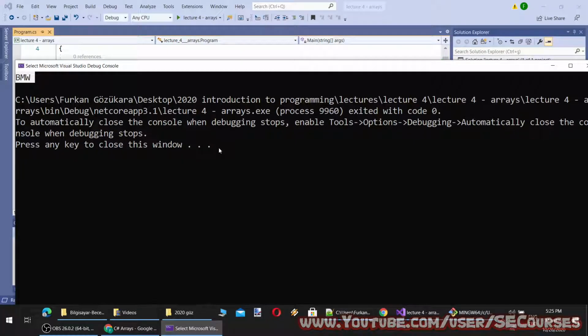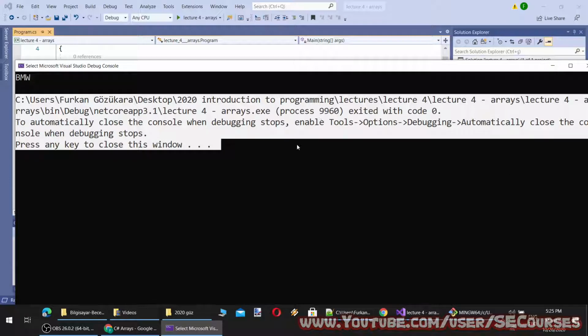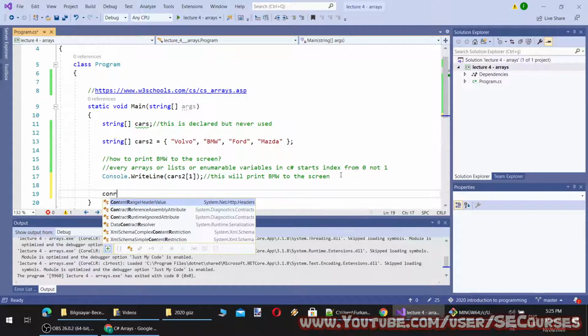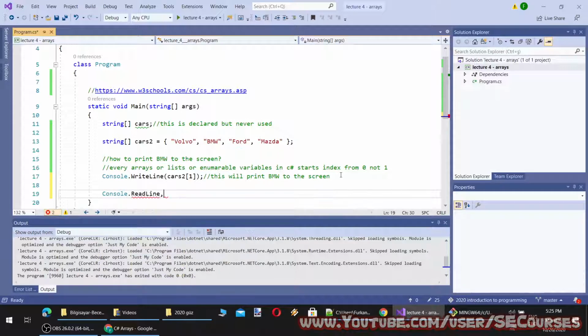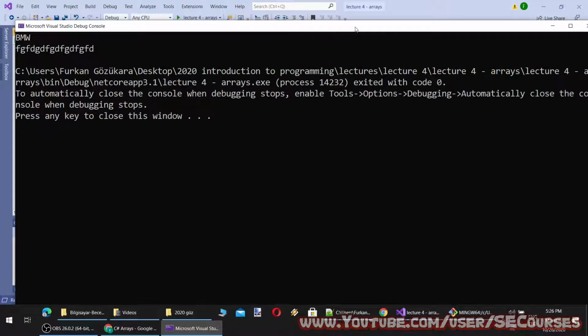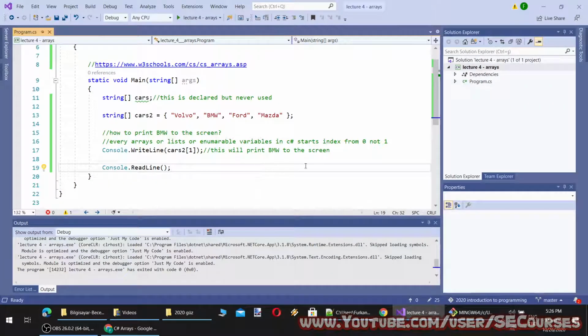I can also prevent this information from disappearing from the screen. How can I do that? I'm going to write the ReadLine command. The command window will wait until I type something and hit the enter button. Okay, so I will run it again so you will know it. You see, it is waiting for my command. I can type anything, and when I hit enter, it will terminate the application.